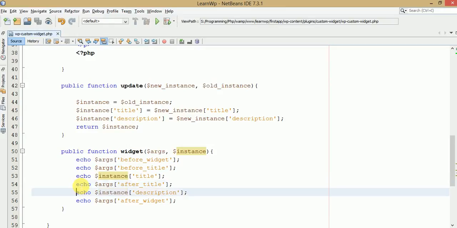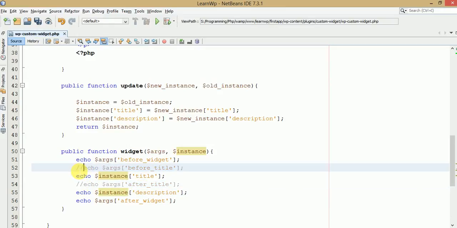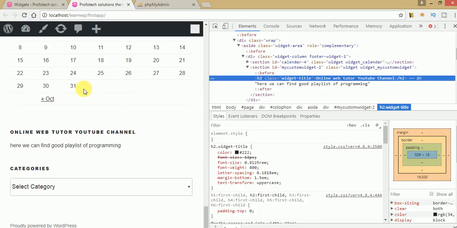So once you make a comment of that, suppose I'm commenting that out, just save this file and refresh this page once more.